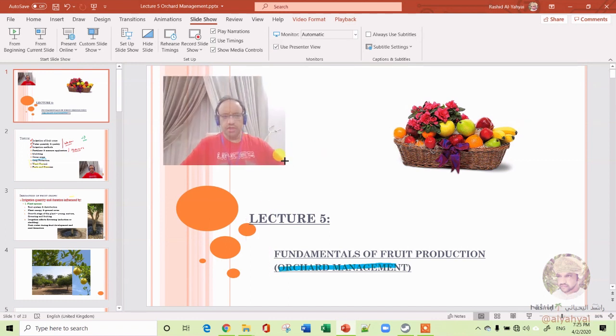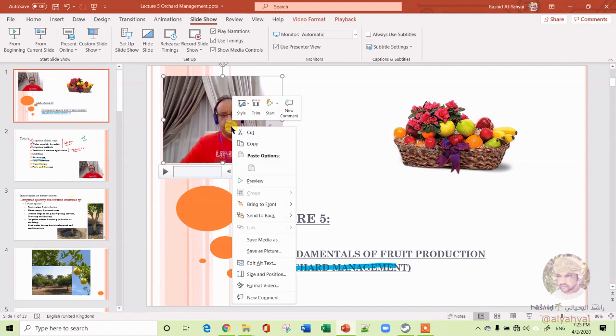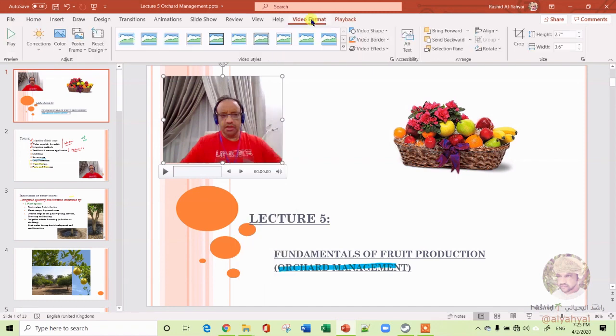So for example, I move this one. You can also adjust the volume of your voice if you want it to go up or down for each slide. Or you can turn it off completely by putting it down, and you can delete this whole picture altogether. So there is more than one way to handle it.